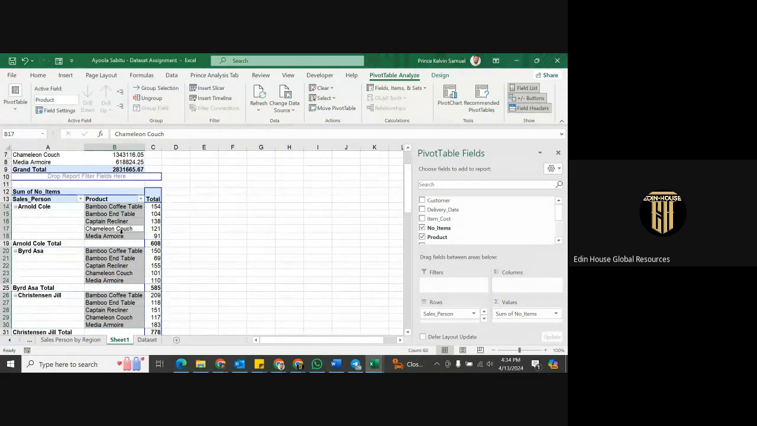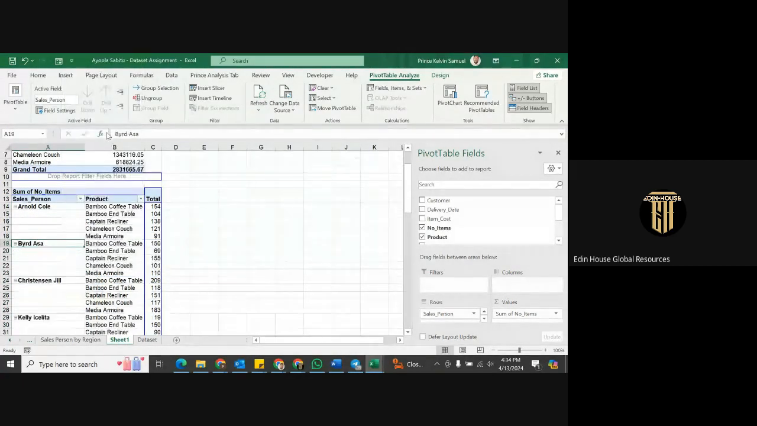So now, one other thing is we do not want to see the subtotal. In some cases, you might need it. In this case, I don't need it. So I just want to see their performances.